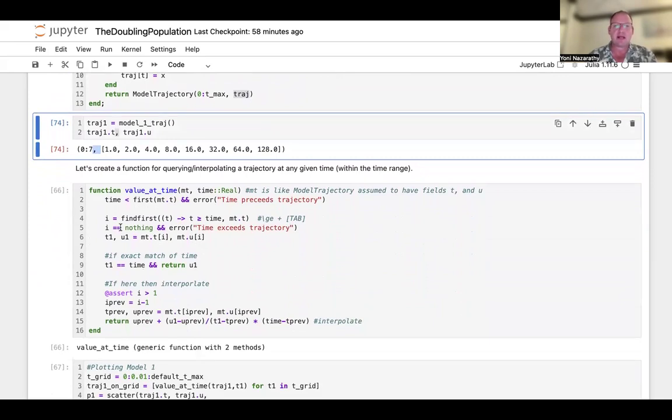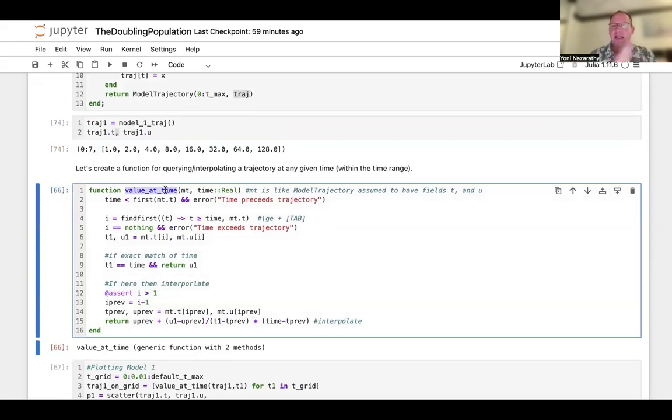Okay, now let's also speak about interpolation. And let's create a function which gives us the value at any time, not just at integral days, day 1, day 2, day 3, day 4, etc. Let's speak about any time which is a real value. So this says that time is of type Real. Okay. And MT is an object like a model trajectory, which is assumed to have fields t and u.